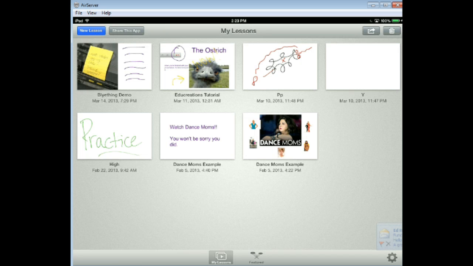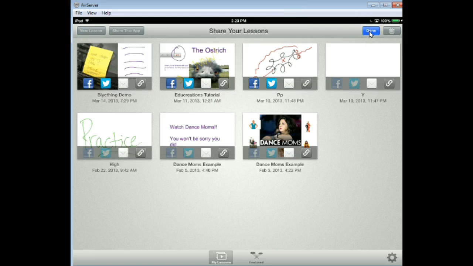Once you've created an account, this is the interface that you will see. You have new lesson right here. You have share this app right here. Then over here, as you click on it, you have different ways that you can email, share to Facebook and Twitter, and then share the link to your apps. And then you can also delete what you've done right here as well with your trash can. Okay?